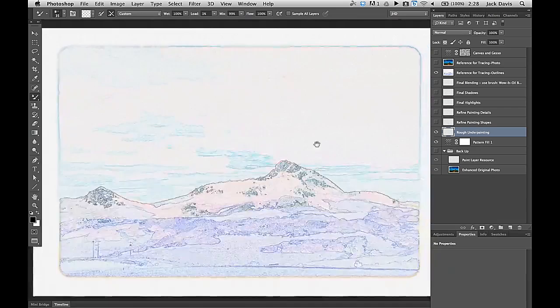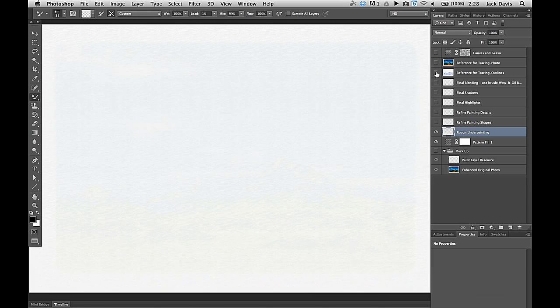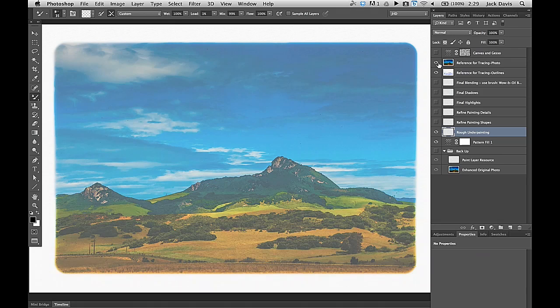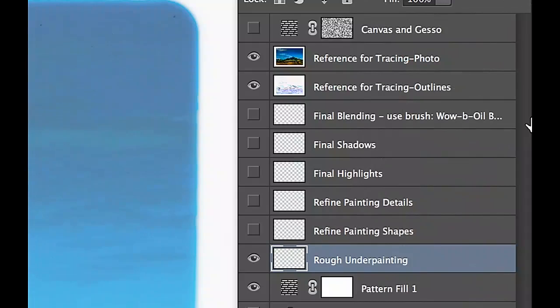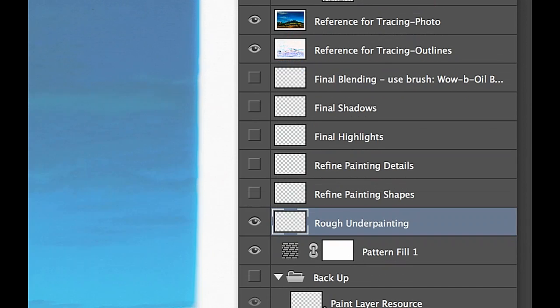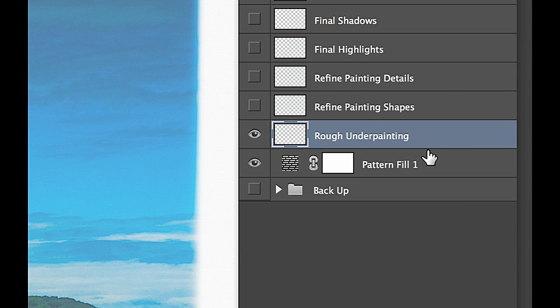This is what that action did. It created the entire document for you, took your original, took all the layers that you're going to paint on, and gave you a nice little cheating trace page so you can trace images. It also put the actual photograph here so you can see the photograph. And if we look at what they're called: reference for tracing outline, reference for tracing photo. You've got a backup that you're not going to need, it's not turned on. You've got a pattern, which is the canvas you're painting on. It's going to give you rough painting, refine the painting, painting details, final highlights, final shadows.